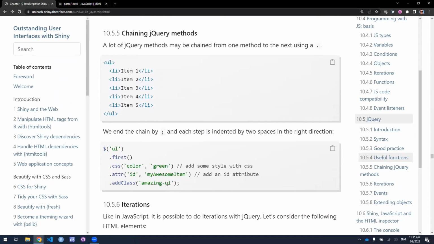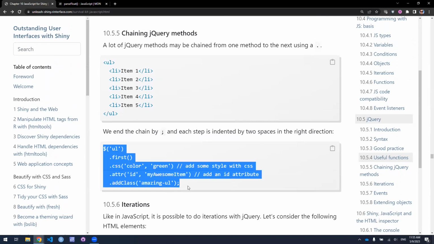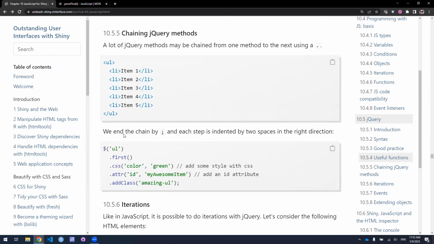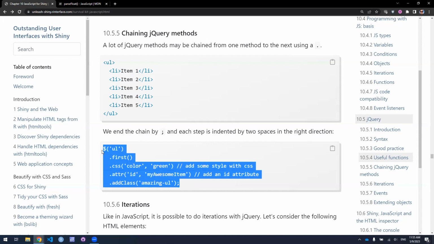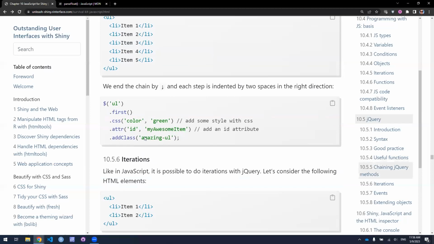The other thing about jQuery is you can chain it. So you could do lots of things. For the UL, select the first one, and then add the CSS color. So add the CSS, give it the color green, give it an attribute, give it an ID of awesome ID, item ID. So you'd be adding this to this, and then add a class to it. So you can perform all those operations by chaining them in this fashion. Since this is an object-oriented language, just this, then this. Think of these as pipes in a certain sense in R.